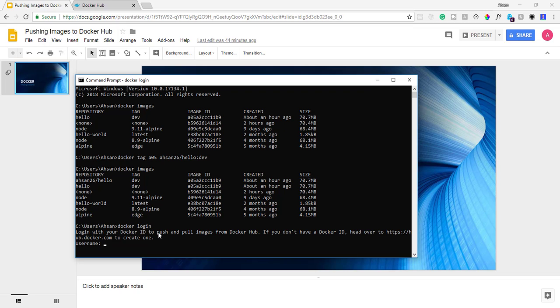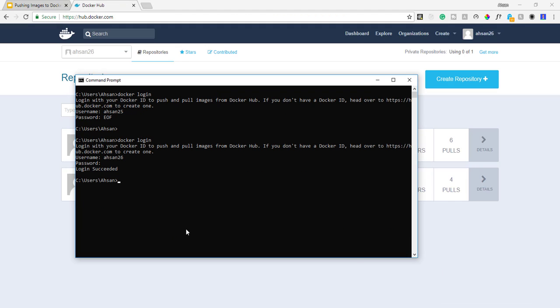Okay, here you have to type your username. My username is SN26. Here you have to type your password. As you see here, I typed the username and password, and login succeeded. You have to log in first. After doing the whole process that I have done up till now, then type docker push and the image name that you just selected.